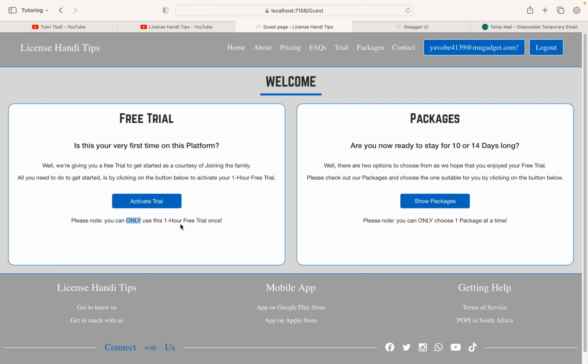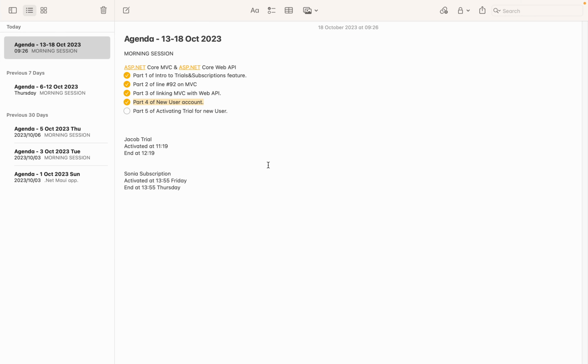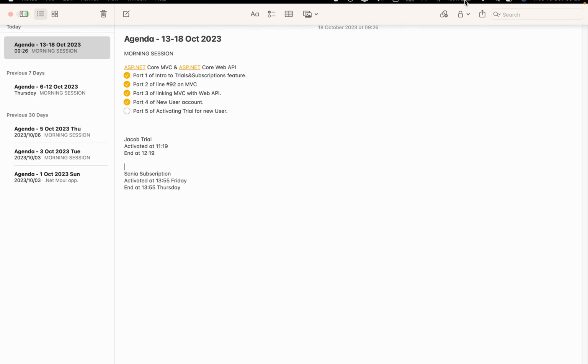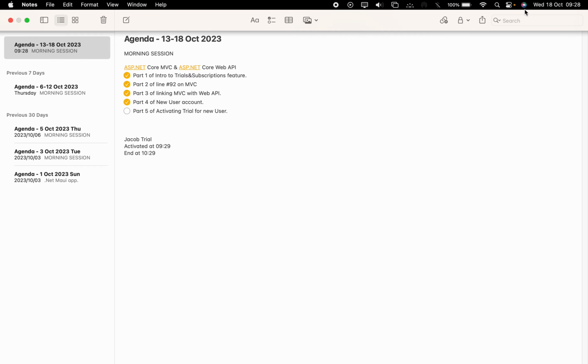But this is what it does. After activating it, it's going to start the time, right? So this is where the example comes in. This one says Jacob's trial is going to be activated. Let's see, now it's 9:20. Let's do 9:29. So it will be activated at 9:29. We're expecting this to last until 10:29. We'll see that. So this is an example, so let's forget about this one. We're about to do that in a minute.